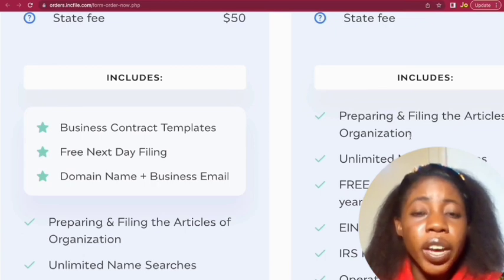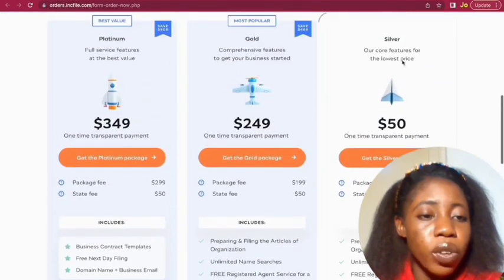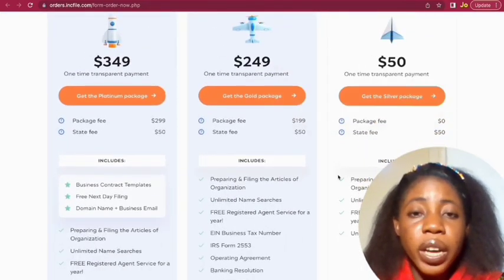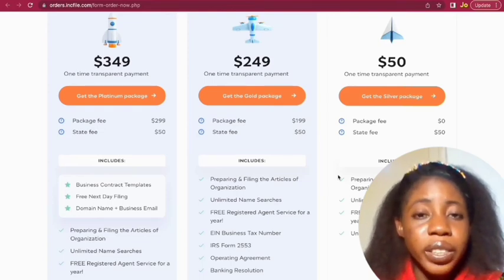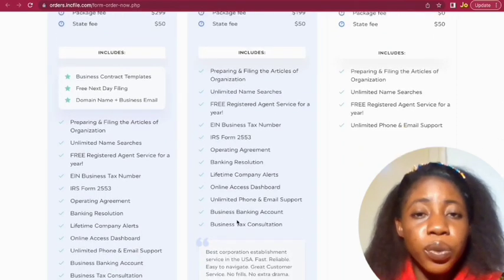So the recommendation here is going to be either the Gold plan or the Platinum plan, because the Silver plan is not recommended. It's just forming your US company for you, and it doesn't come with an EIN number, which is very important, and it doesn't come with all of these things here, which are also important as a company owner. So I'll be going ahead with the Gold package.